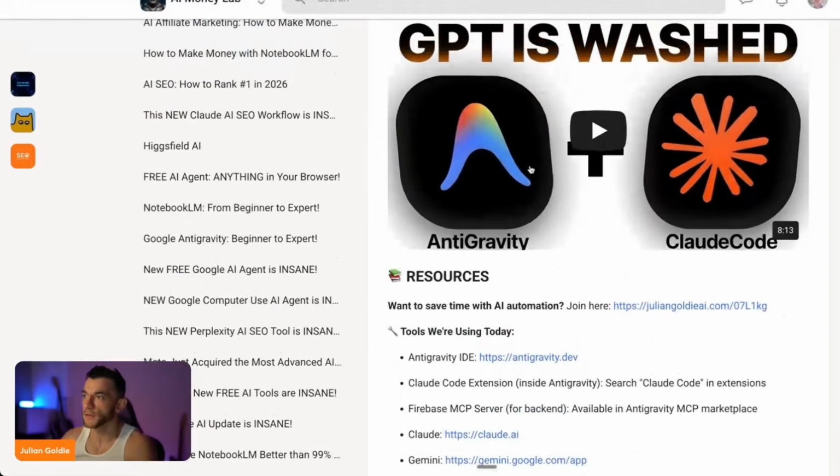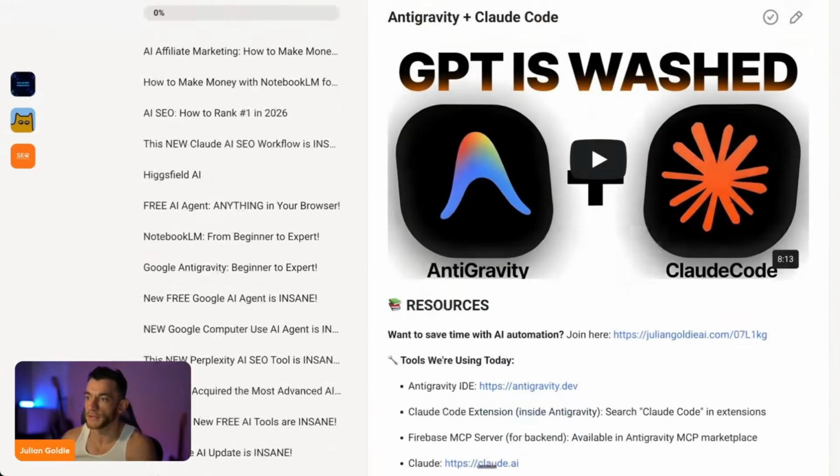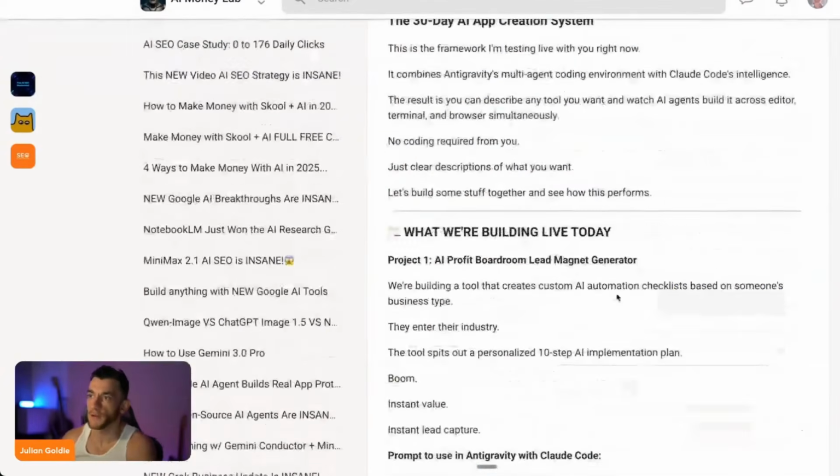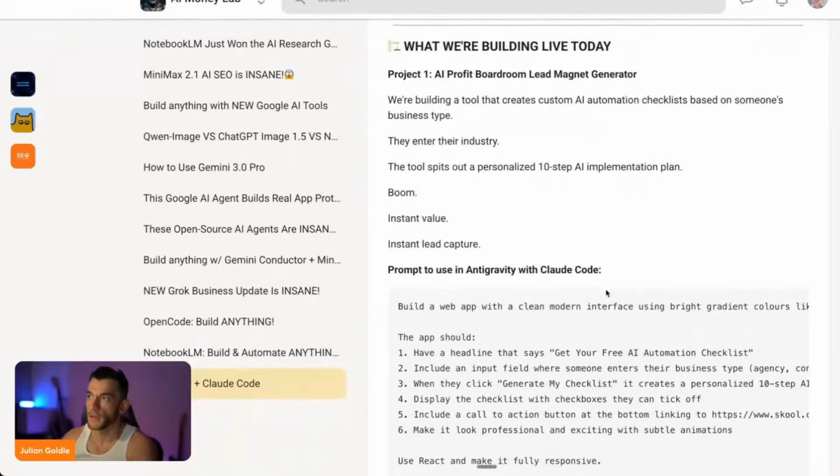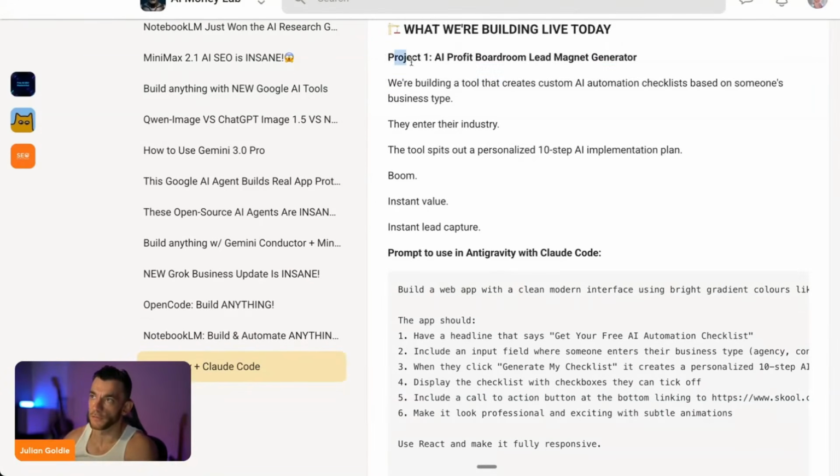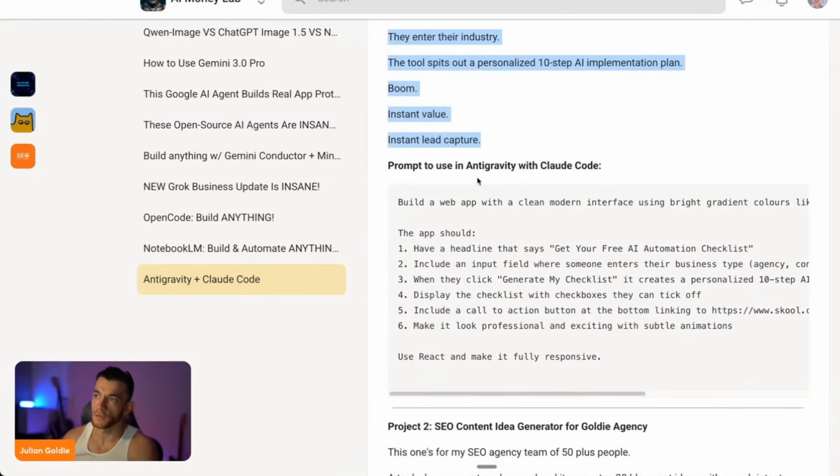I've actually included some video notes and an extra video tutorial inside the AI Success Lab that just breaks down what we're doing, what we're building, etc. And you could build all sorts of stuff. So for example, for me, what would be useful? For example, I could build out a lead magnet for the AI Profit Boardroom, and I could use this prompt inside anti-gravity with Claude Code.